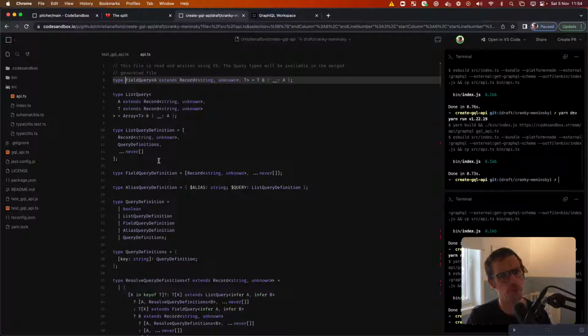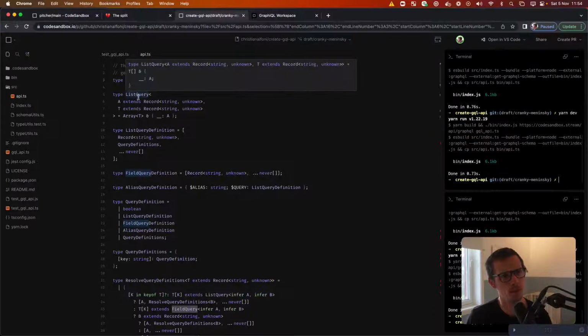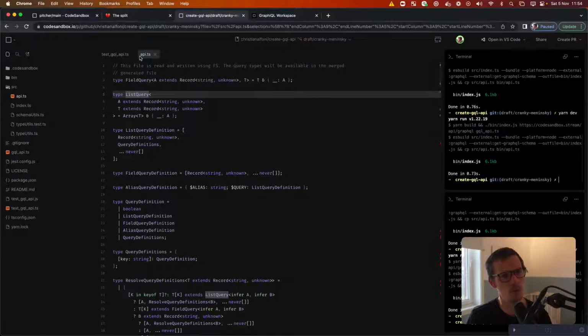So what's the difference? It's basically a field query or an object query, where an object query can be an array or is not necessarily an array.